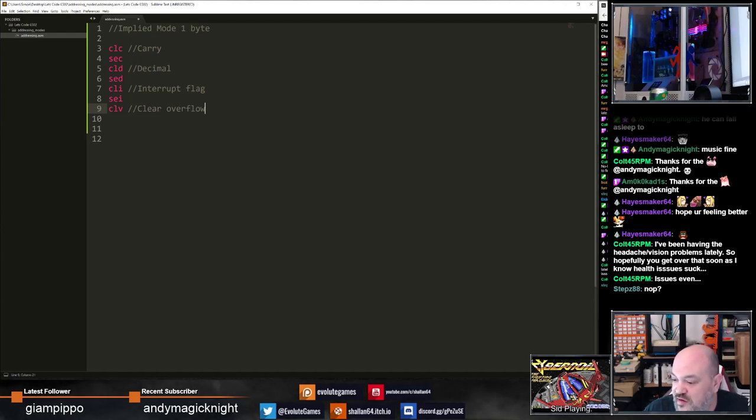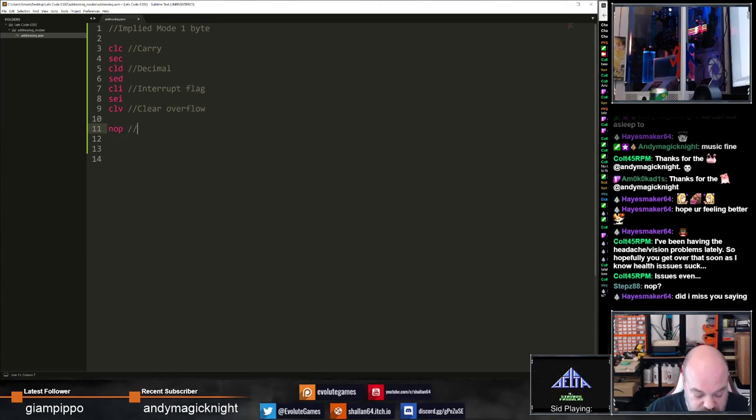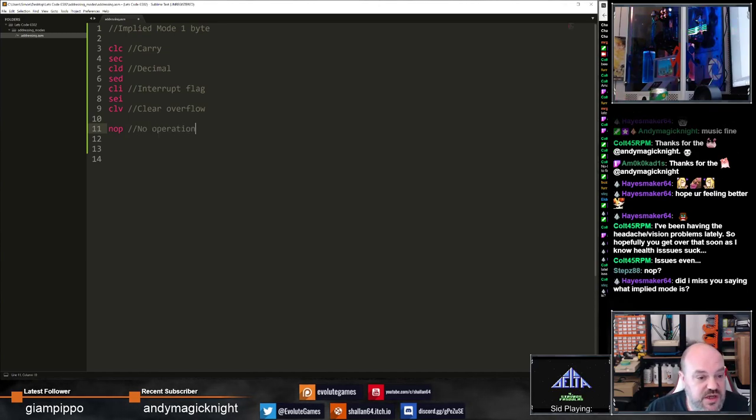Then, as Step says, there is the NOP instruction. This just stands for no operation, and it's just a way of wasting two cycles.